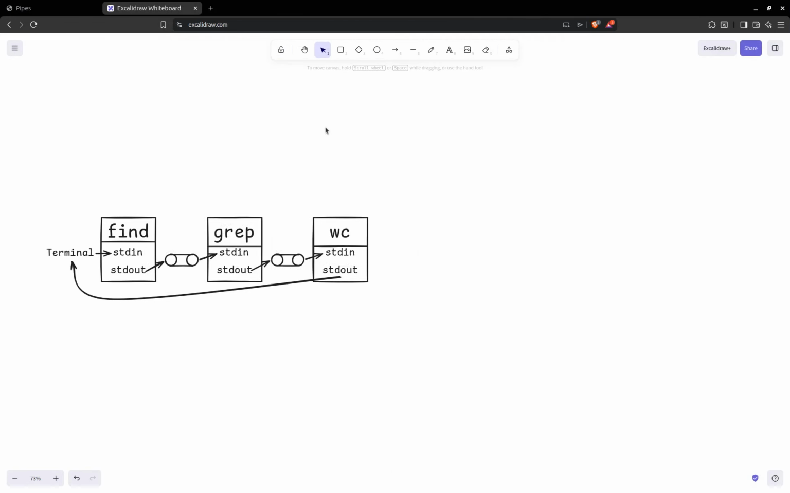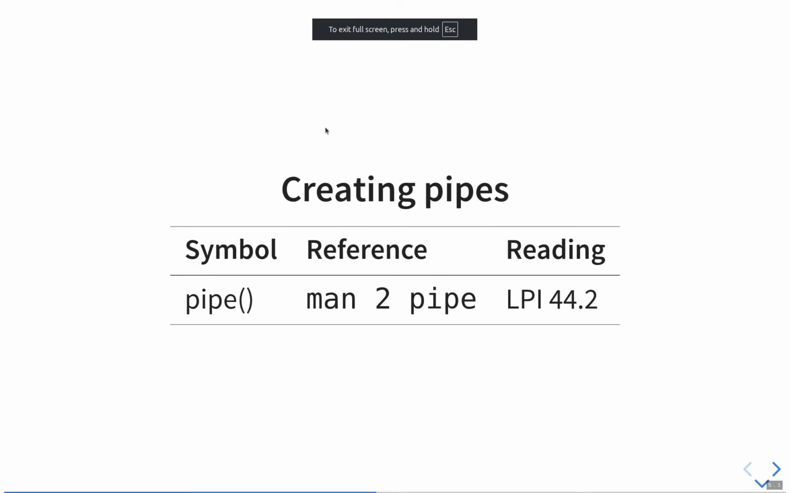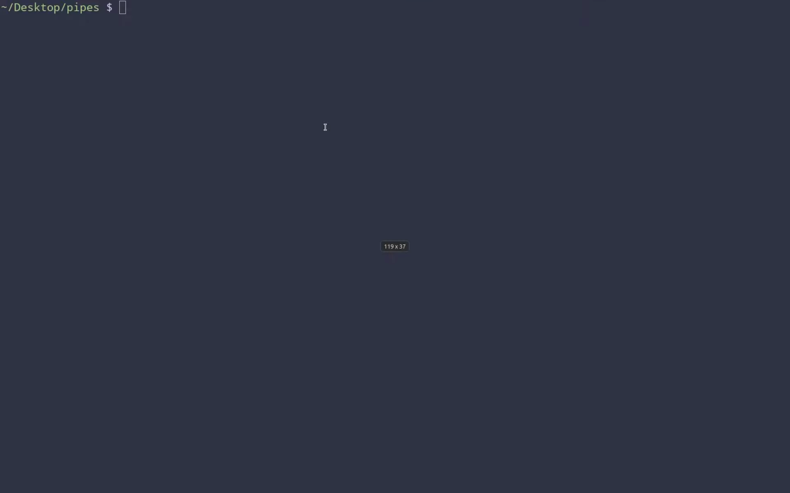Let's go back to the slides now. So how do we create these pipes? Well, we use a syscall like we've been reviewing so far in this class. Many of the operations you can do at the shell, you can recreate within C using system calls. So the syscall we'll be reviewing today is pipe. So I'm going to go back to the terminal here. I'll make this full screen and then we'll look at the man pages for pipe, section 2 of the man pages specifically.